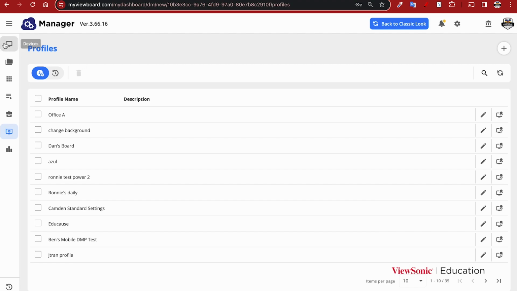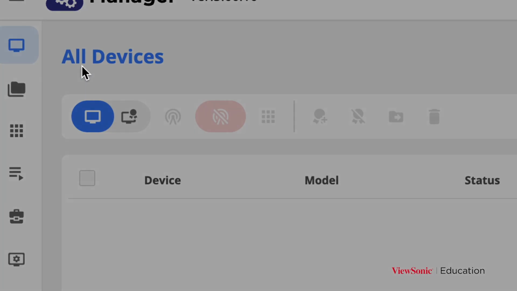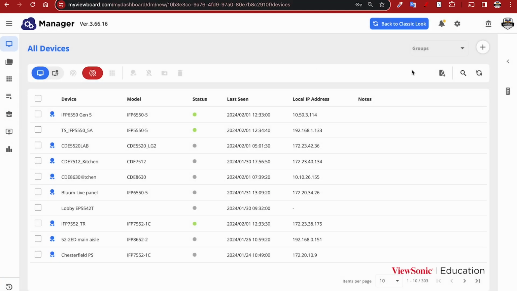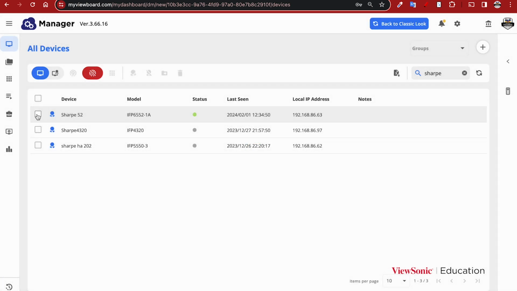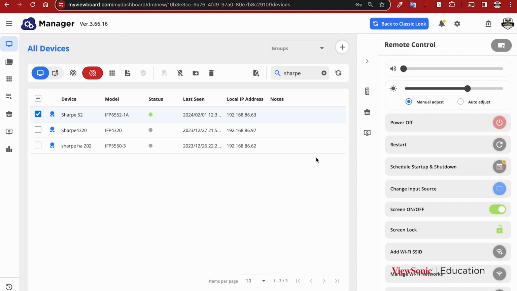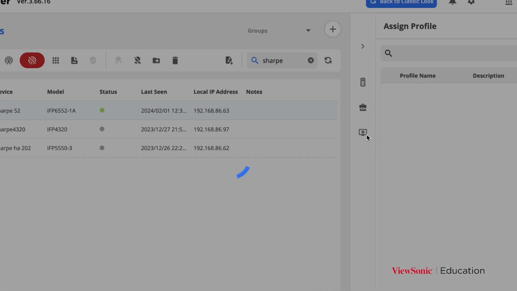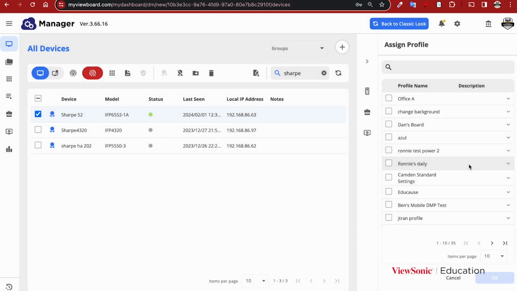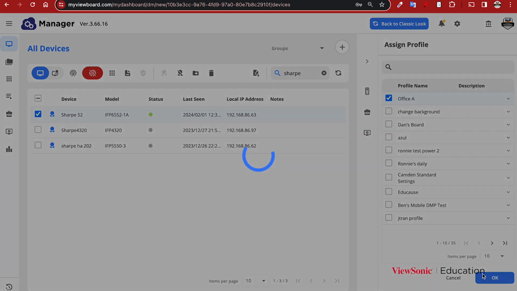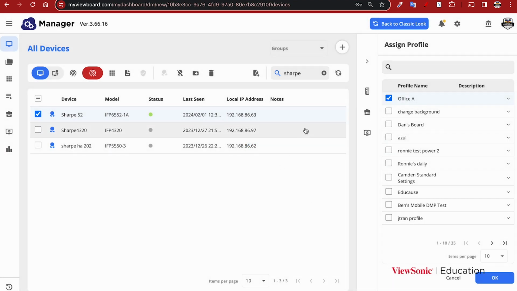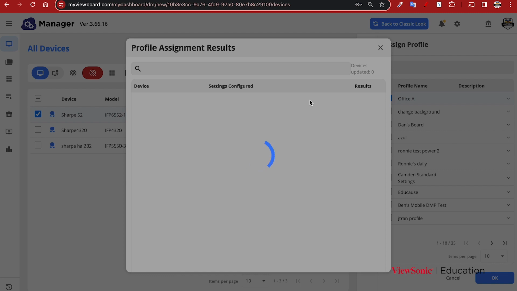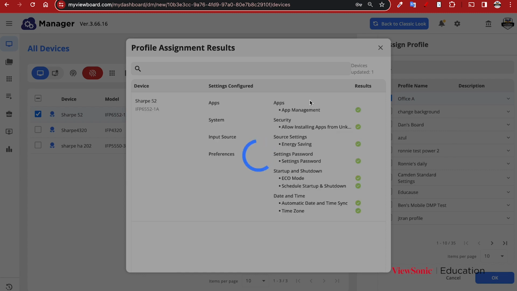Now, one of the things you can do is assign profiles from the All Devices list. The way that we do this is you select individual or multiple devices, and the remote control on the left pops open, and you'll see that the profile icon is there in the middle. And then from the list, you can choose the profile you would like to assign, select OK, and just like before, we will get that notification that shows us the results of the profile assignment.